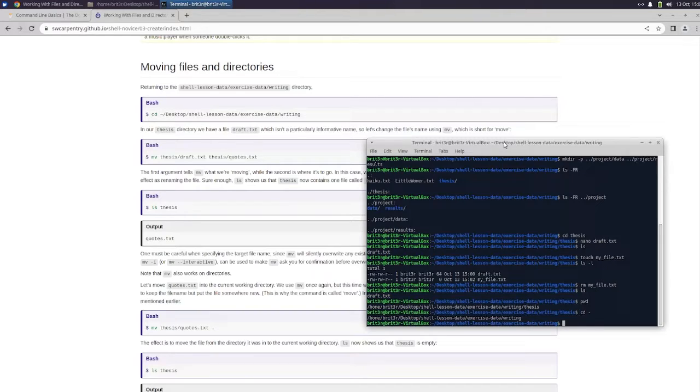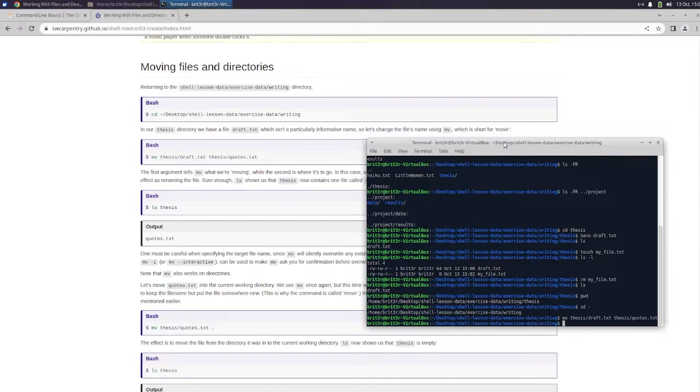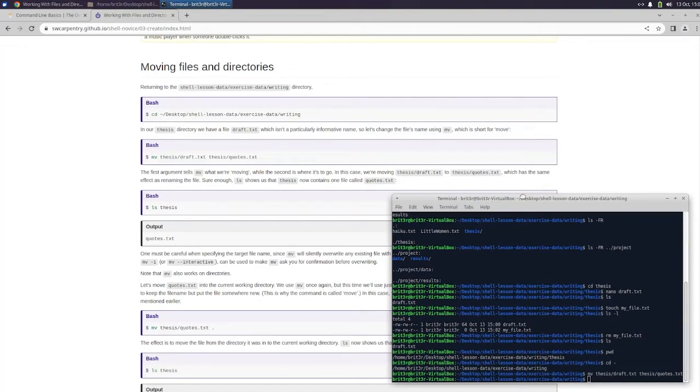we have a file called draft.txt, which isn't a particularly informative name. So let's change the file's name using mv, which is short for move. So we're going to do, wait a minute, are we in the right place? Yeah. mv thesis/draft.txt thesis/quotes.txt. The first argument tells mv what we're moving, while the second is where it's to go. In this case, we're moving thesis/draft.txt to thesis/quotes.txt, which has the same effect as renaming the file.